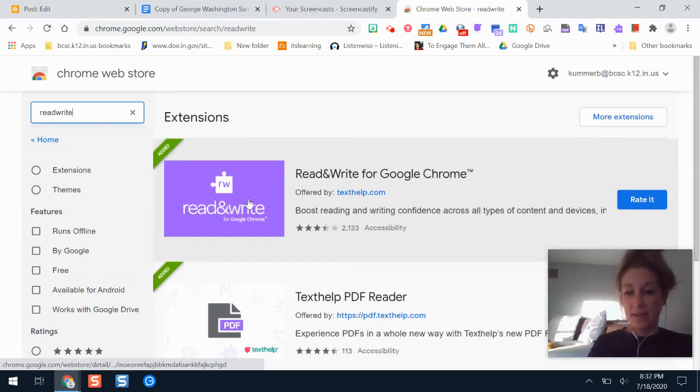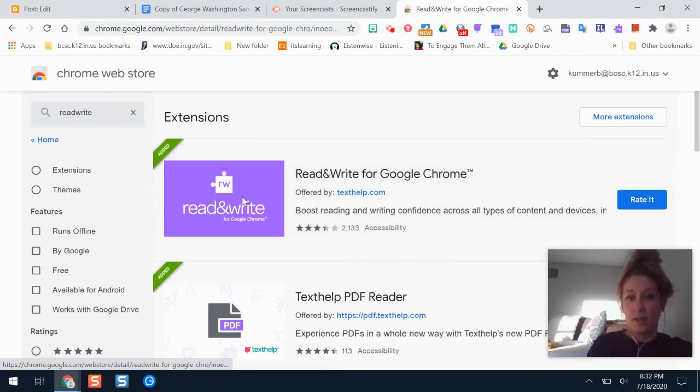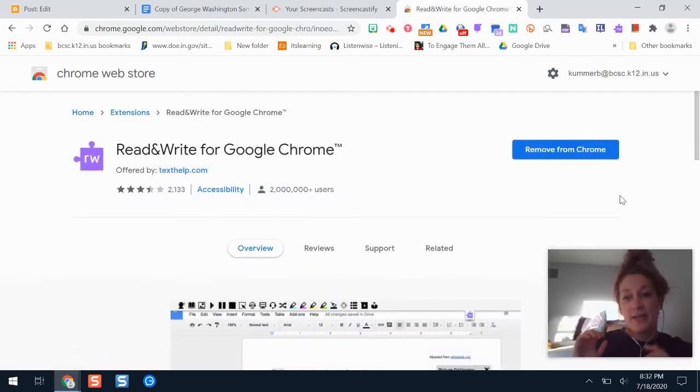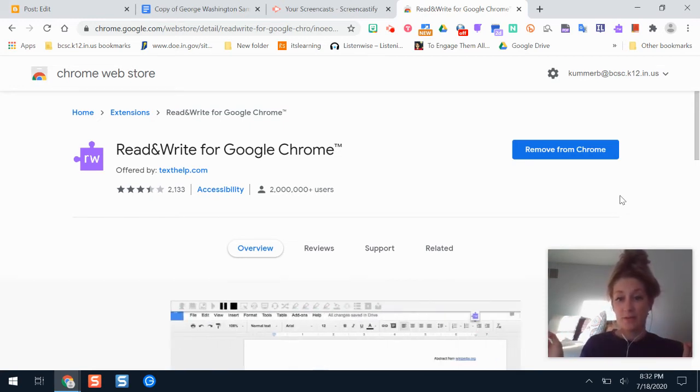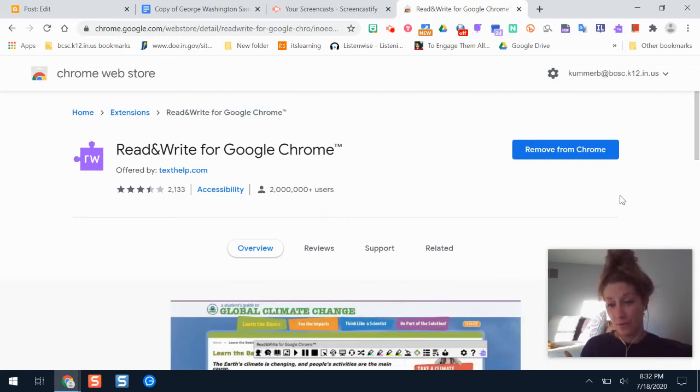And it's this purple one that comes up, and it's by TextHelp. So you'll add it. And a bit of advice here, I love TextHelp and I love Read&Write for Google, and all of the premium features, so all of the buttons and fancy features that come up on their accessibility toolbar, teachers have full access to those for free.